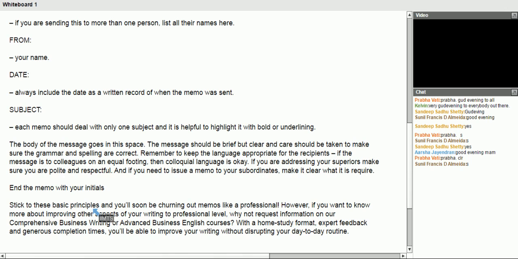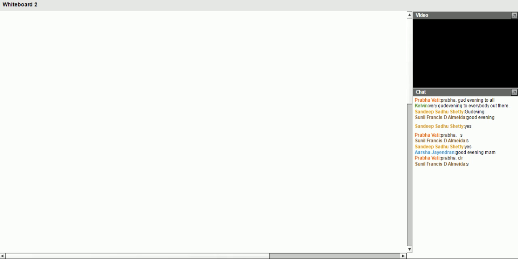Stick to these basic principles and you soon will be churning out memos like a professional. However, is this much clear? Now, I'm going to show you a sample of the memo. So I'm just going to upload the sample memo on the board, so that you can get a clear idea of what a memo is. Okay, so let me put the image on the board itself. Just give me a moment.